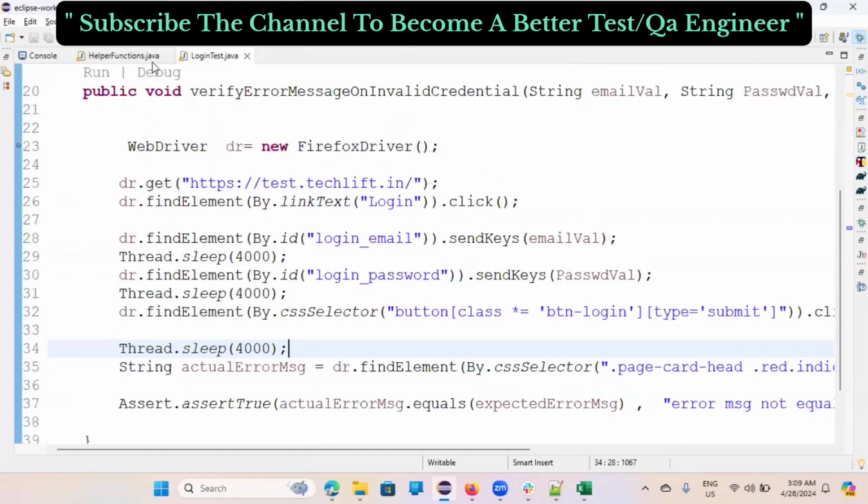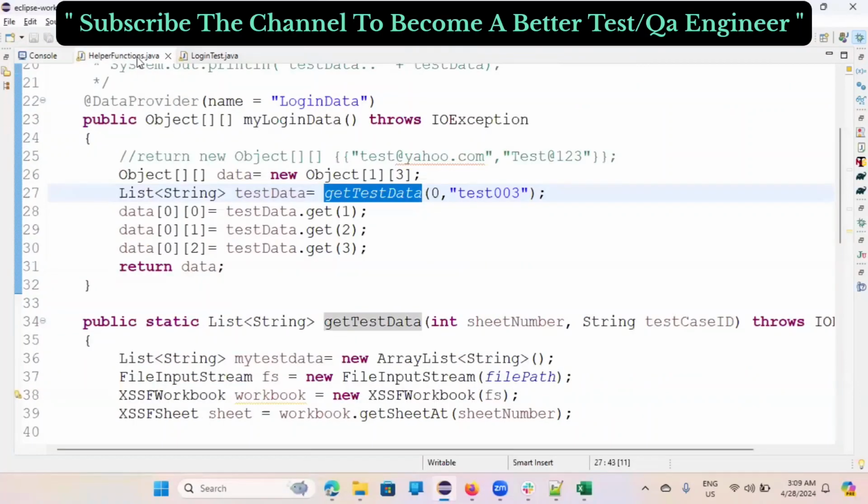This is how you should use data provider if you are getting the data from the Excel sheet.